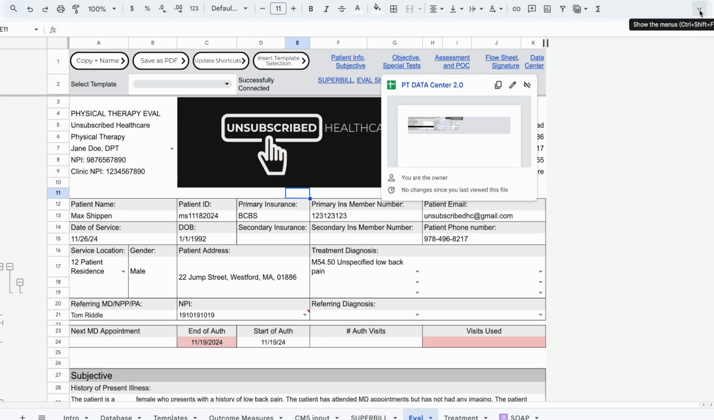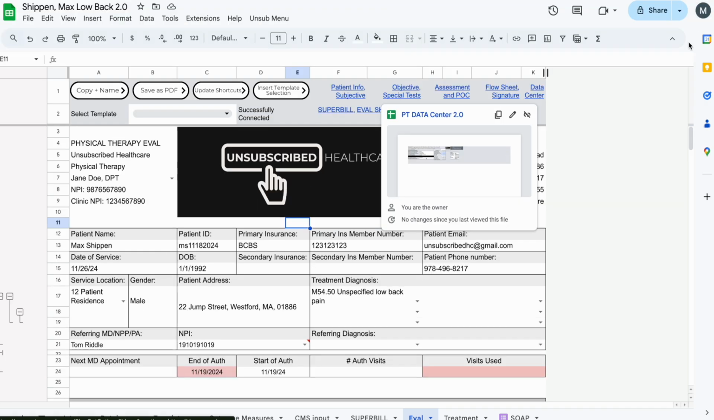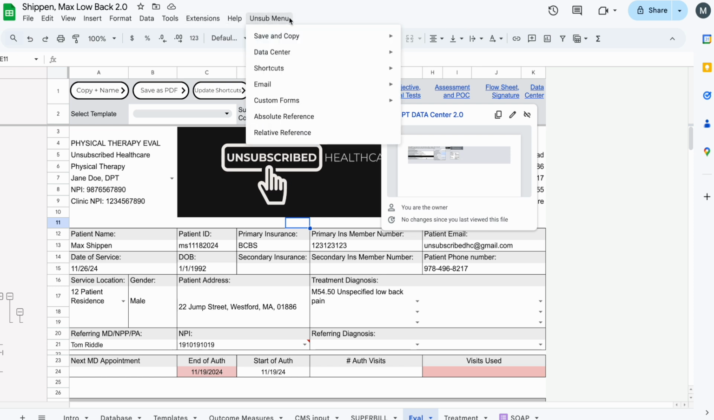By pressing Show the Menus, you can press Control Shift plus F to bring it down. So if you're not seeing it, you'll want to either press this down arrow in the top right or Control Shift F. After that, and you're seeing this Unsub menu, you can click on it, and it brings up a menu of options for you.